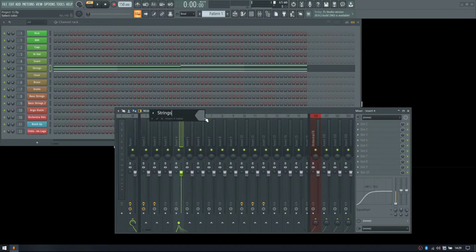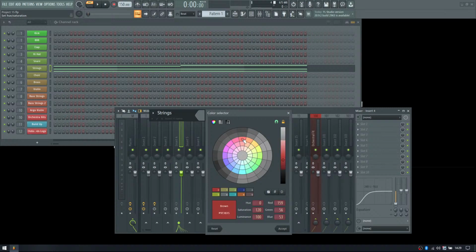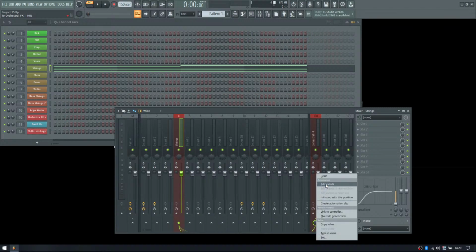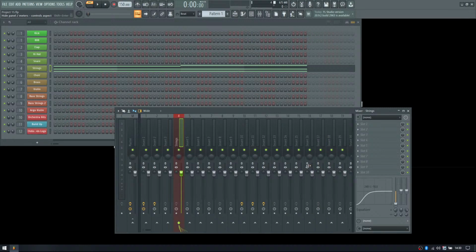strings, and we're going to make all the strings and orchestral stuff red so that it's easier to just see, and we're going to remove it from the master channel, and we're going to plug it into our orchestral FX channel as such, and we'll set it obviously to 100.